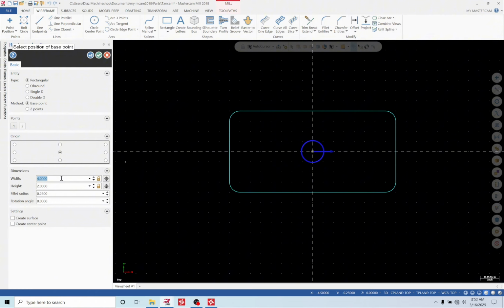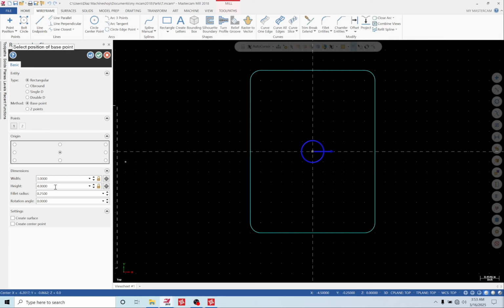Then go ahead and input your width and height. So just a random number for purpose of this example. And we're gonna leave a corner radius of 125. Once you are done with your figure, go ahead and select the green check mark. And if you are gonna draw another rectangle, you would choose the check mark with a plus sign.